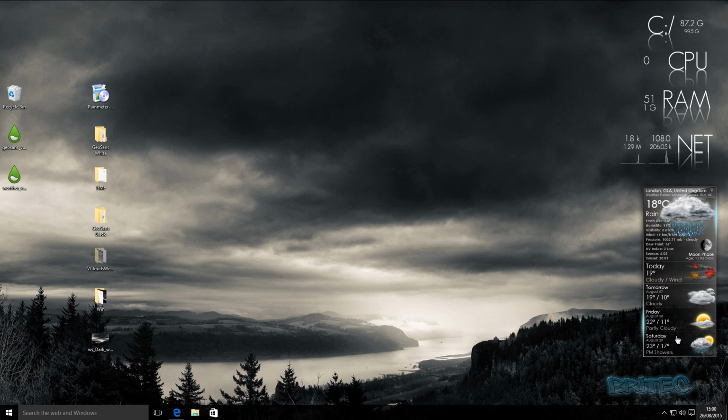It will open up a web page and take you to that location as well, and it tells you the temperature. Typical British weather, as you can see here: rain, rain and more rain. But there you go, that's pretty much that there. It tells you the wind and stuff, visibility, humidity and stuff like that.